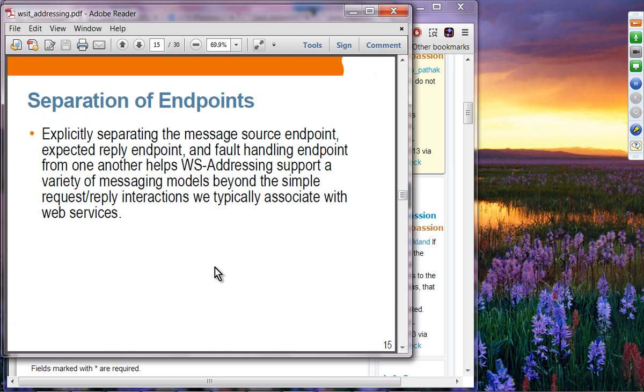So, separation of endpoints. Again, this is a repeat of what I just talked about, the endpoint concept I introduced in the beginning of the presentation. We are talking about the source endpoint, reply endpoint, and fault handling endpoint. These are the types of endpoints, and we separate them out explicitly. This helps WS addressing support a variety of messaging models beyond the simple request and response interactions we typically associate with web services.